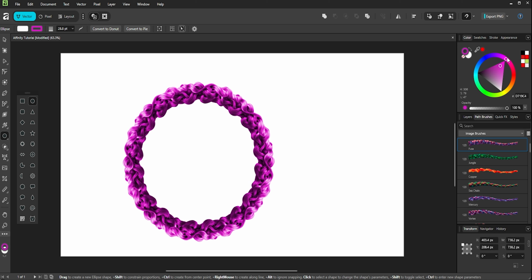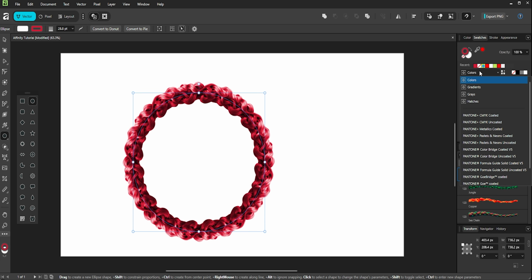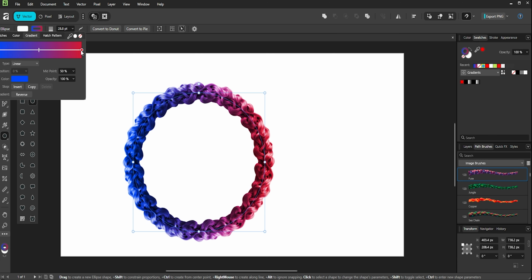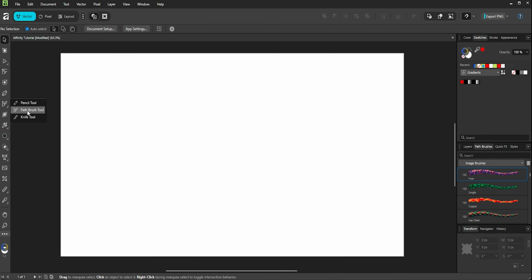Also, you can add gradients. Go to the Swatches panel. From the drop-down menu, select Gradients. Now you can add any mixture of colors. But for these brush strokes, the Path Brush tool works the best.